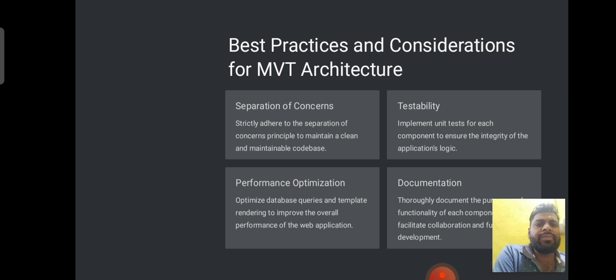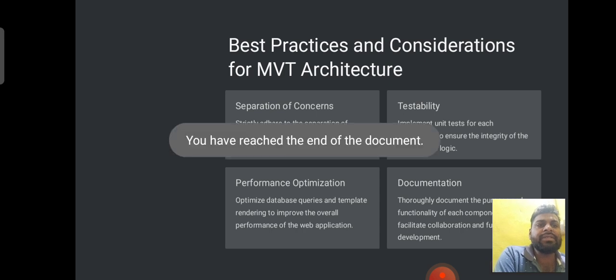Performance optimization: optimizing the database queries and the templates helps improve the overall performance of the web application. Documentation: thoroughly document the functionality of each component to facilitate collaboration and future development.